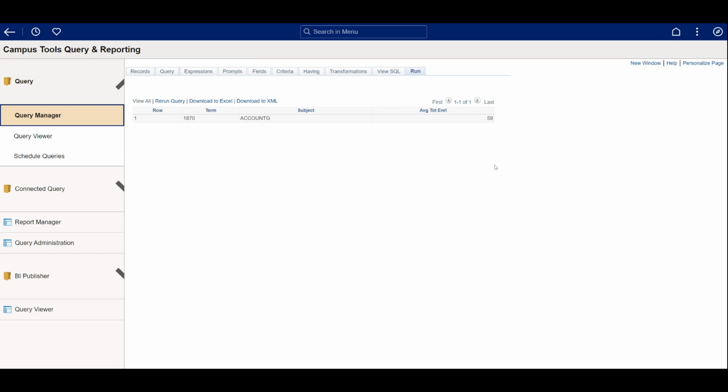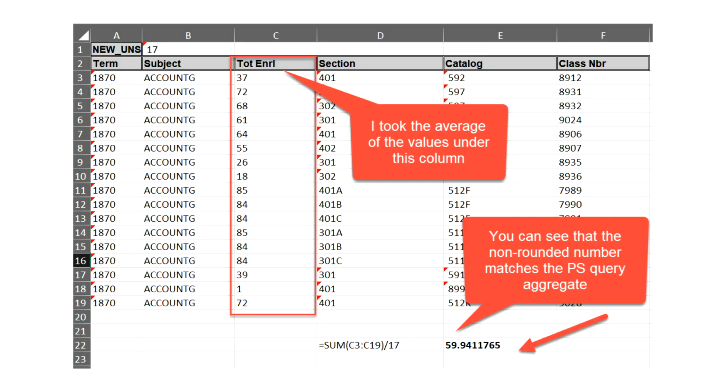And here we are. See, the average enrollment is actually 59. So by default, and this was a good test, PS Query Manager does not round up. It retains the number, the average in this case, before the first decimal with no rounding. This was a good test. So overall, it looks like that aggregate function of average is working pretty nicely.